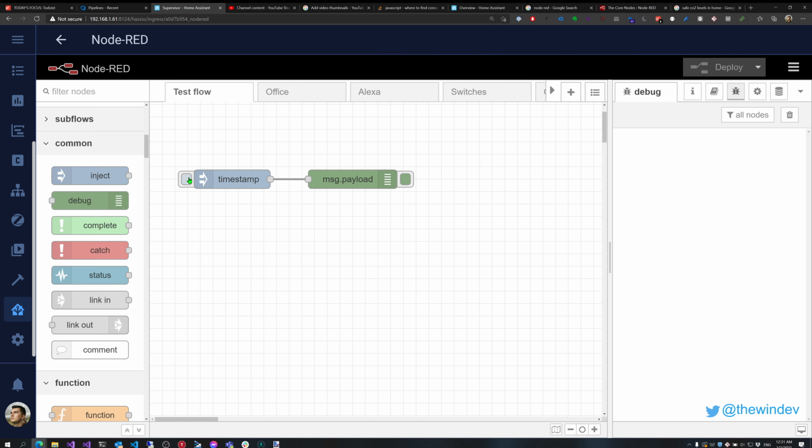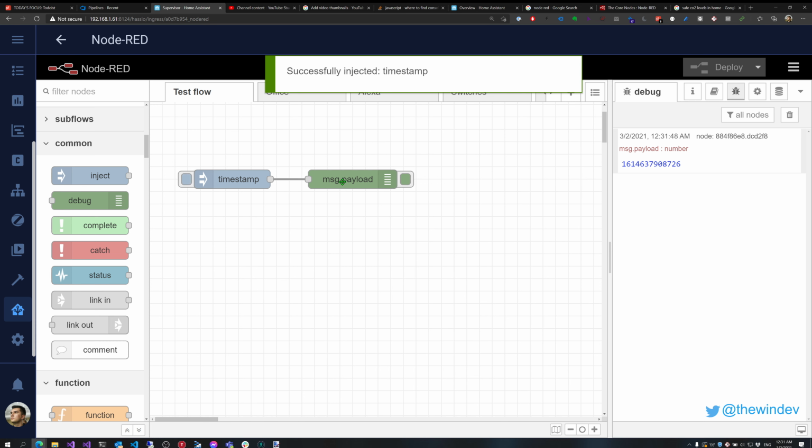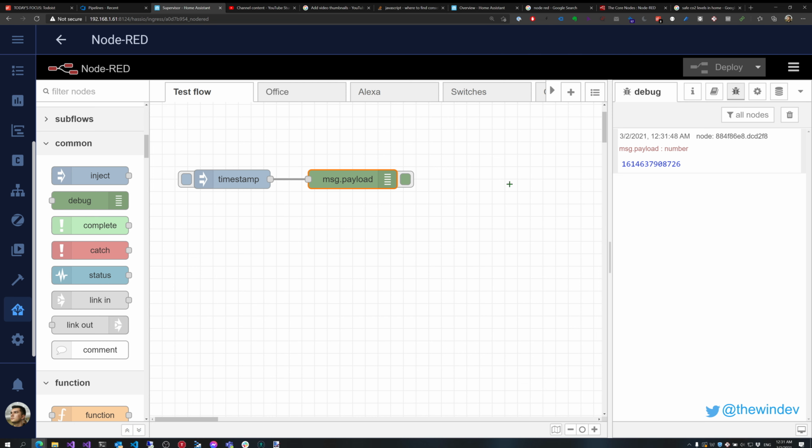So the inject node is useful when you want to manually inject or trigger a flow, because you just have to press on this button and you see that the next node is invoked. In this case, it's just a debug node. Okay, so I can show you some usages.